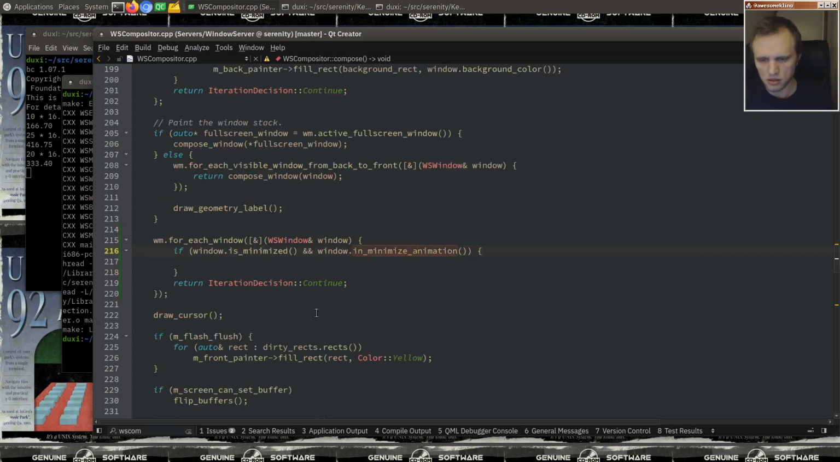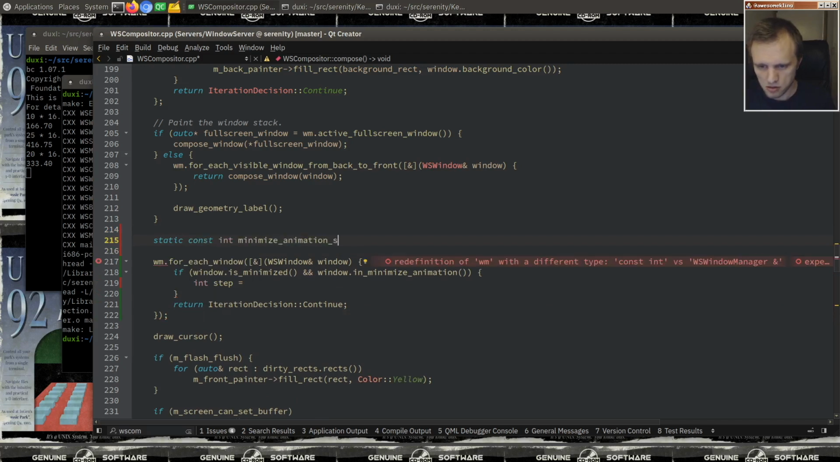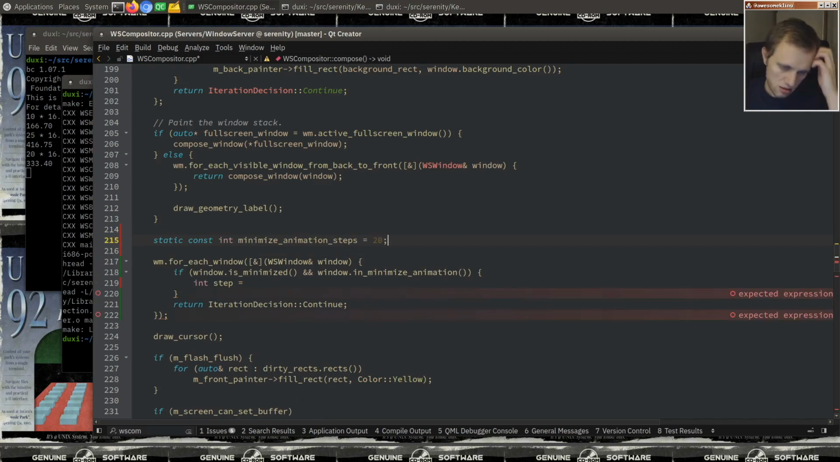Okay, and then I guess this is where we decide how many steps there are going to be. So we'll just say static constant minimize animation steps 20. Let's say 30, because why not? It's half a second.